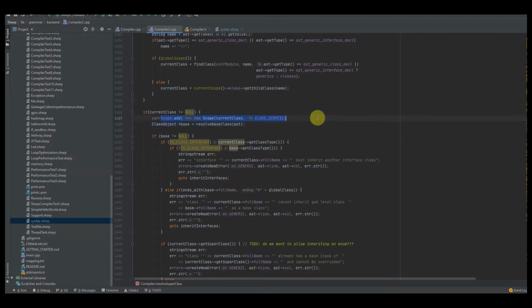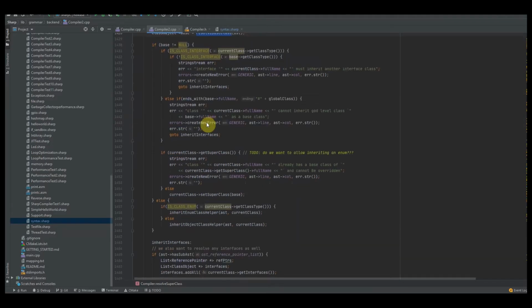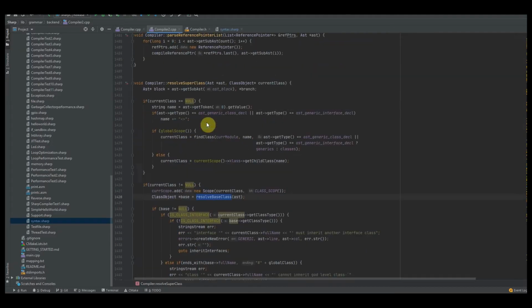So the first thing we want to do is add a scope. We want to add a class scope of the current class that we're processing. Makes total sense. And we want to do what's called resolving the base class. Now, let me see. Yeah, we should probably go into that function first.